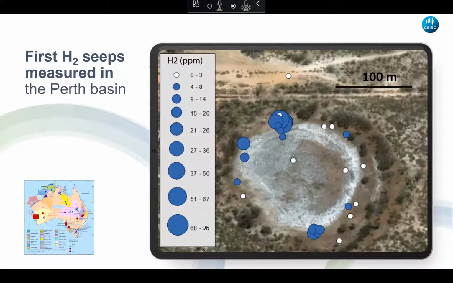And I like to show this example because it's the first fairy circle we've been looking at. At that time, our sampling method wasn't the best, and the maximum value of hydrogen we were finding was 96 ppm. And believe me, it's not a lot. But it shows you that you really have hydrogen above the atmospheric background.